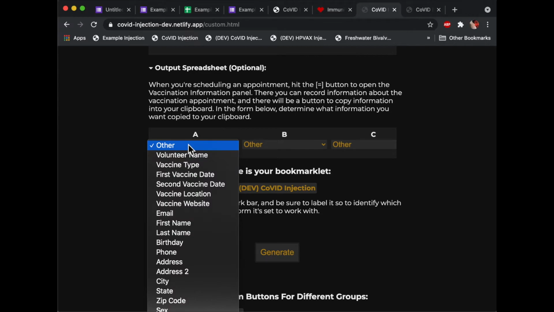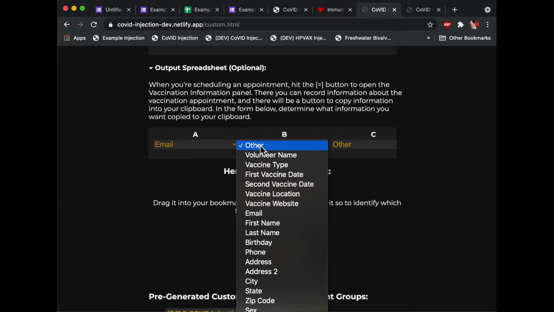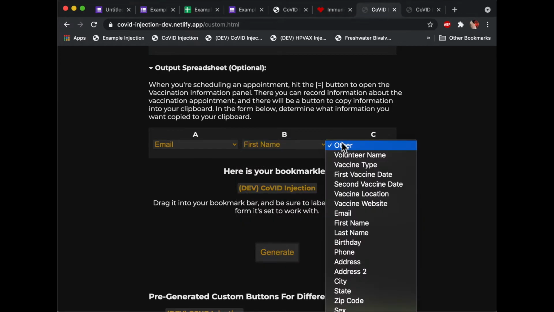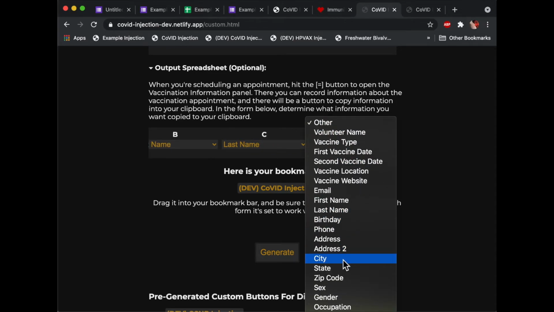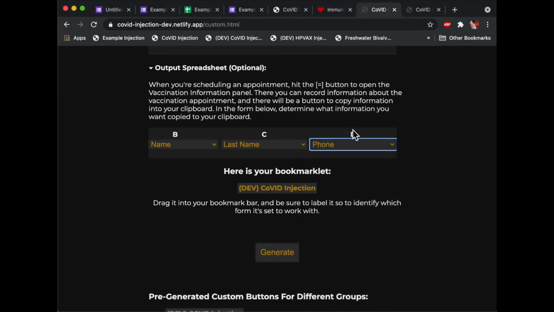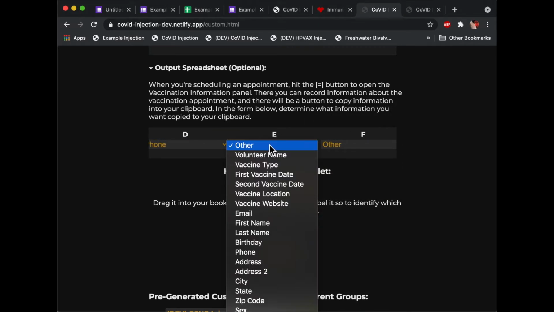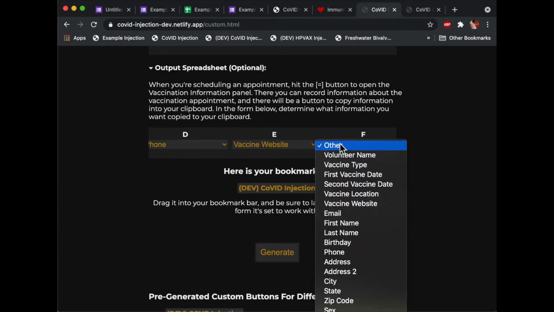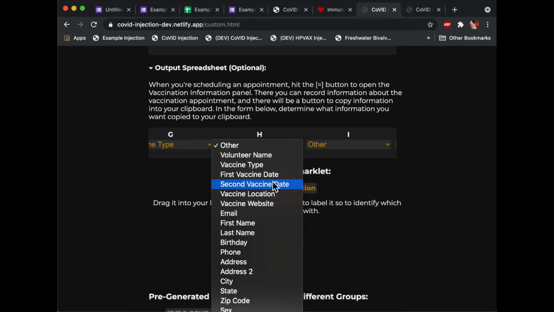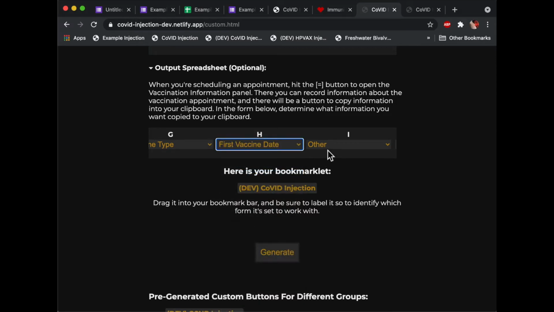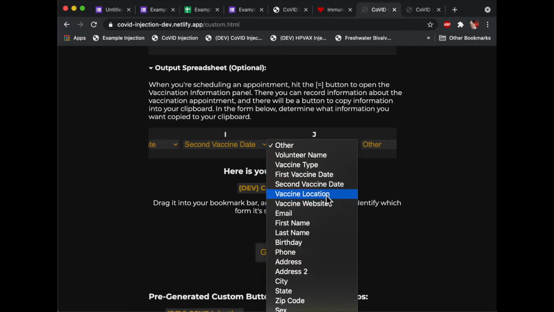So for example, over here, I'm going to say I want to have the person's email address, their first name, their last name, and their phone number so we can follow up on it. Where's that phone? And then I want to know what vaccination website, who the volunteer was that booked them, and their vaccine type, and their first, second, and the location, like the address.